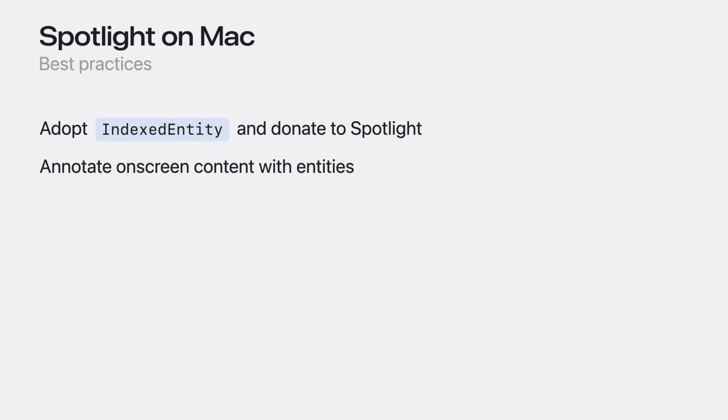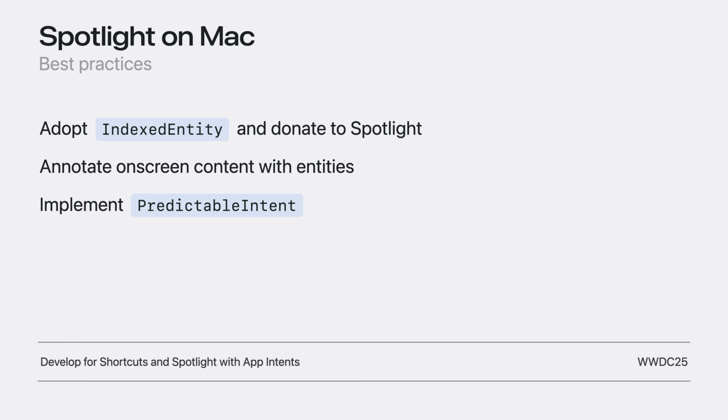Second, annotate your on-screen content with entities, so these entities will be prioritized in suggestions when their views are visible. Third, implement PredictableIntent, so the system can learn and provide suggestions for your intents, based on intents and parameters from previous user behavior. You can even provide tailored descriptions depending on their values. If you would like to learn more about this feature, check out this session on Shortcuts and Spotlight.